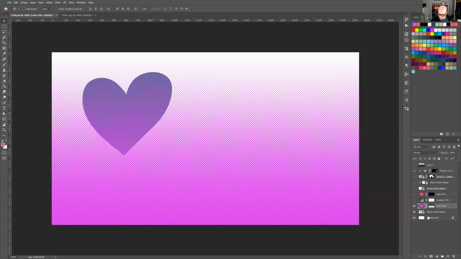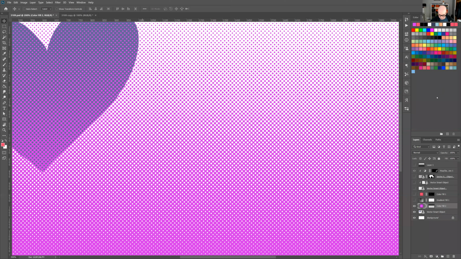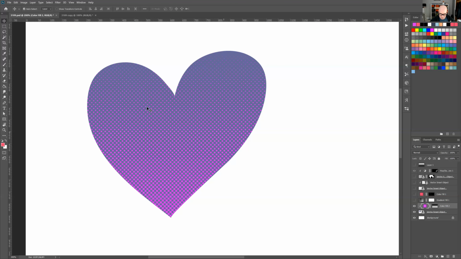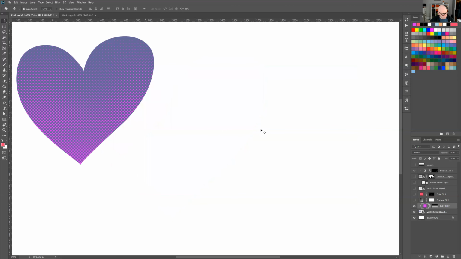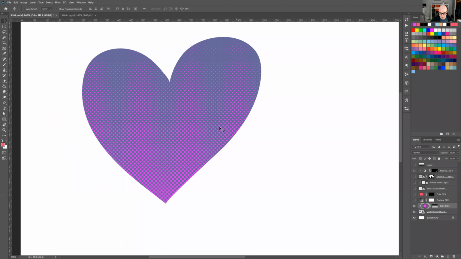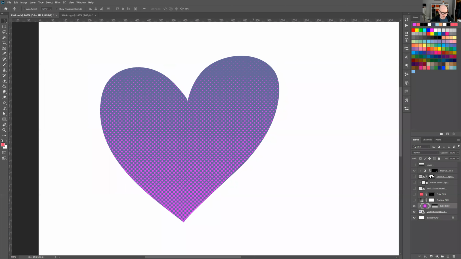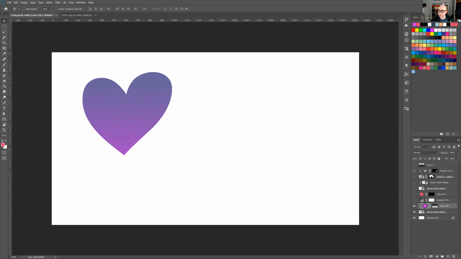And I can clip it to this. So if I just go create clipping mask, now I've got this halftone pattern that's in this shape. That's pretty fun and cool. And you can do lots of fun things. I could take a black and white image. Let me see if I got a black and white image I can do.